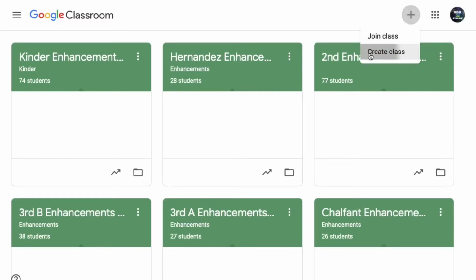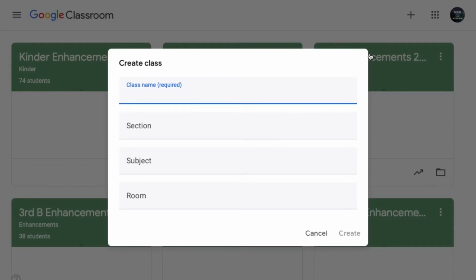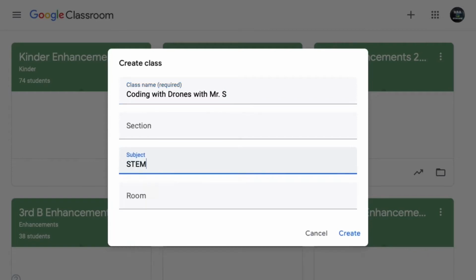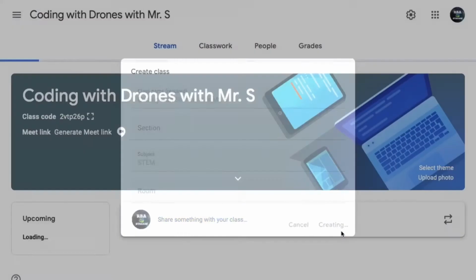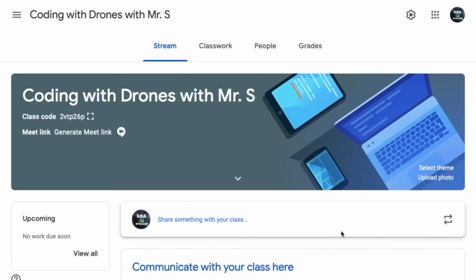So first you're going to add a new class. Hit the add button, click create class. You can name your class. You can choose the section, the subject, the room. And I'm going to call this one Coding with Drones with Mr. S. Sounds great. You go over here and click the create button. And there, you did it. Video over. No, just kidding. But you have created the class.